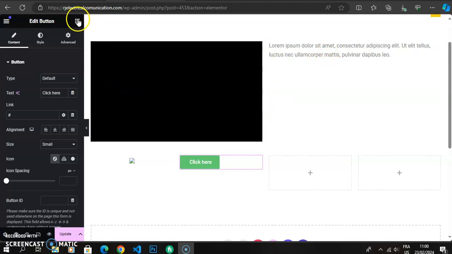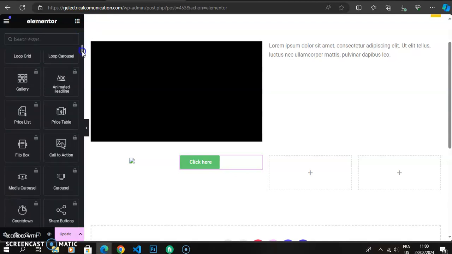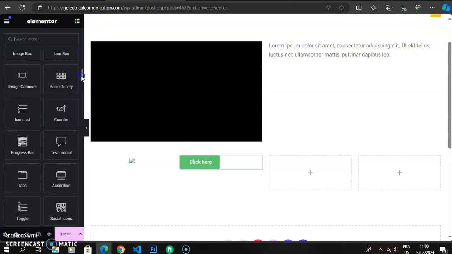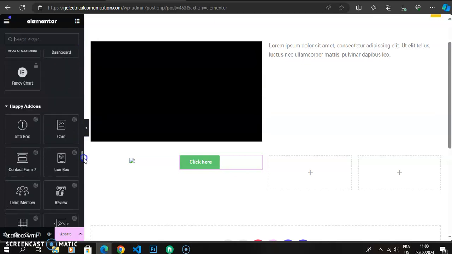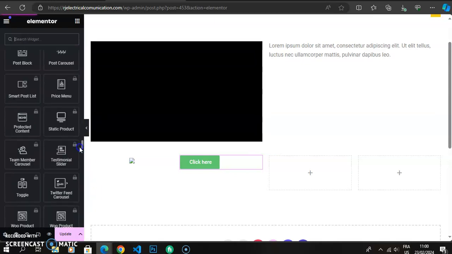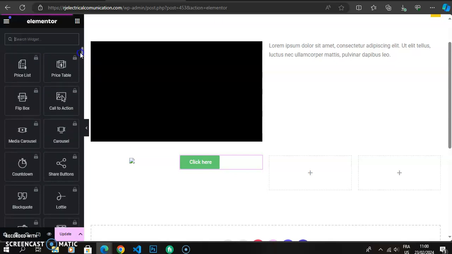But now I'm going to show you something. You see here, this is all the things that you can drag and drop in the web page. There's a lot. As you can notice, some of them are not free, and I have a lot because I installed some add-ons.